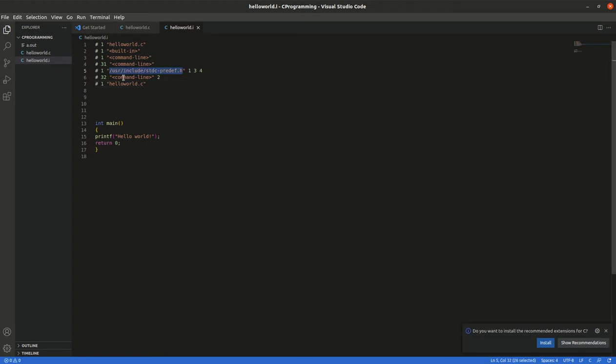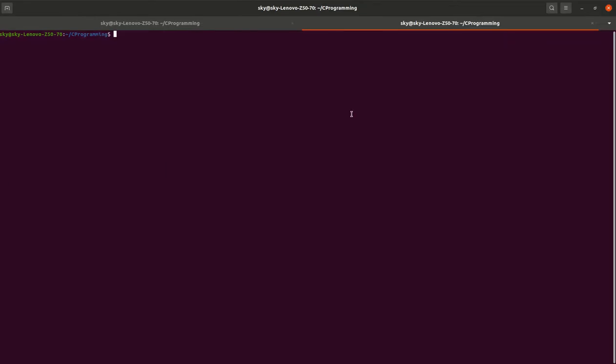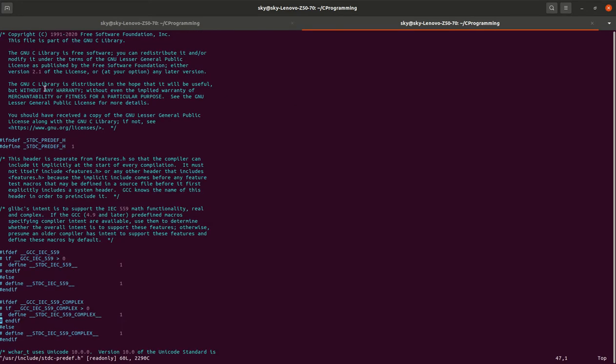Now we'll see how that user include stdc-predef.h file looks. I'm opening it in the editor, copied that one line. It looks like this header file. Here it says this header is separate from features.h, so that the compiler can include it implicitly at the start of every compilation. So it is implicit, and at the start of every compilation it will include it. That's why we see it in that file.